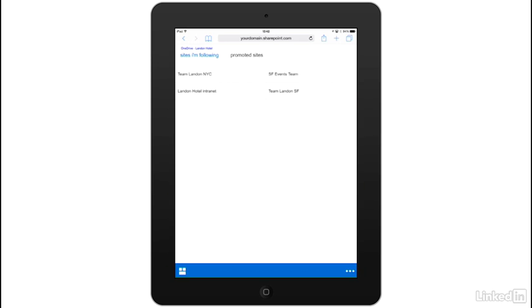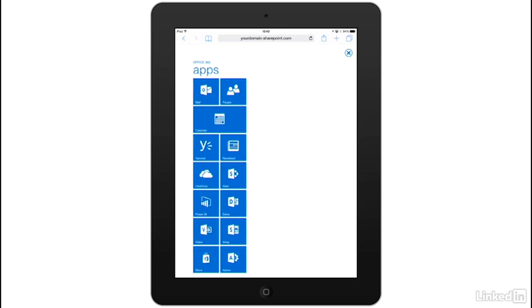The equivalent of the waffle in SharePoint in a browser is tiles. In the lower left-hand corner, these three boxes, and you'll notice it works just like the waffle. Here's everything I have. All of these are apps that are available to me.